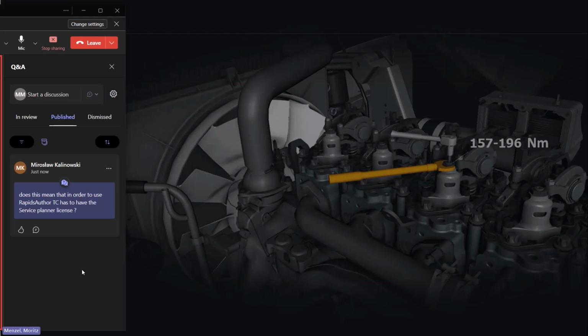While the team is discussing, I also noticed that there's a delay between you posting and us seeing the questions. So I hope we'll not have a significant delay. RapidAuthor for Teamcenter doesn't need a Service Planner license, but if you use Service Planner, we have features based on that. But let's see what the team has to add.